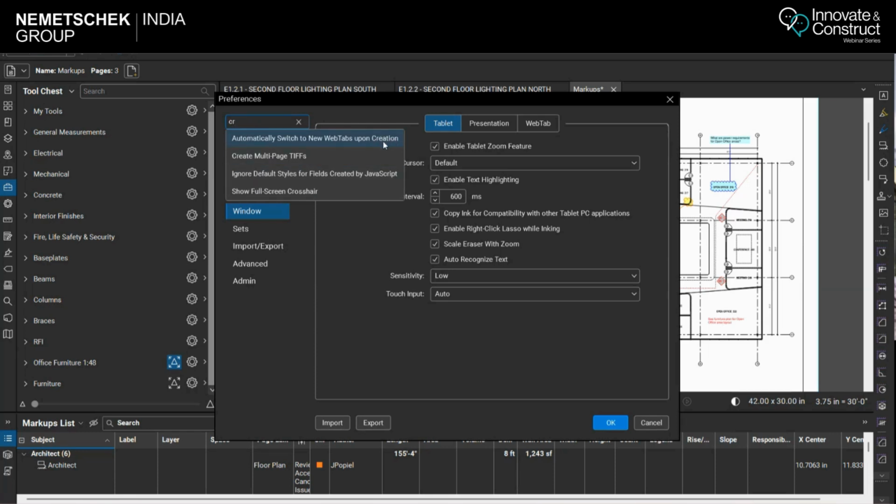See over here in this particular option, there is a creation, there is a CR. Over here also there is a CR. In the JavaScript, there is a CR. And there is a crosshair. So if you know the full word, you just type it in and it goes on filtering and giving you the more accurate result matching this particular word.